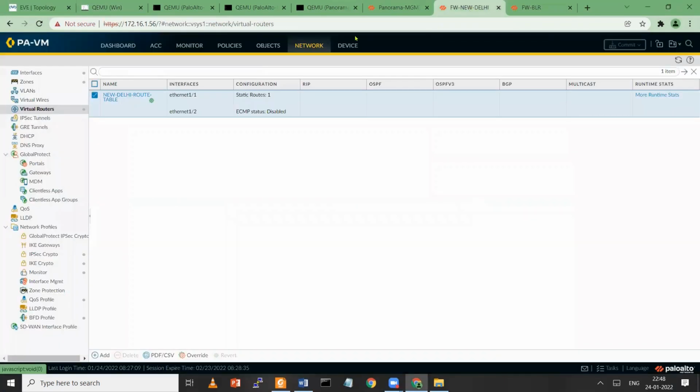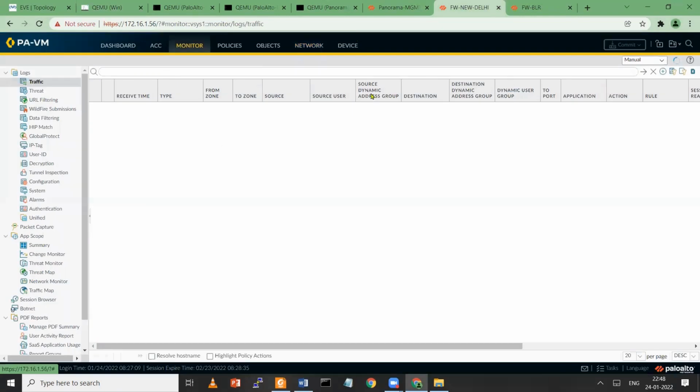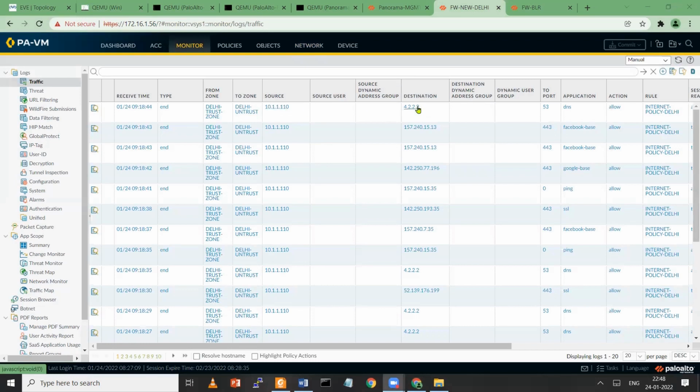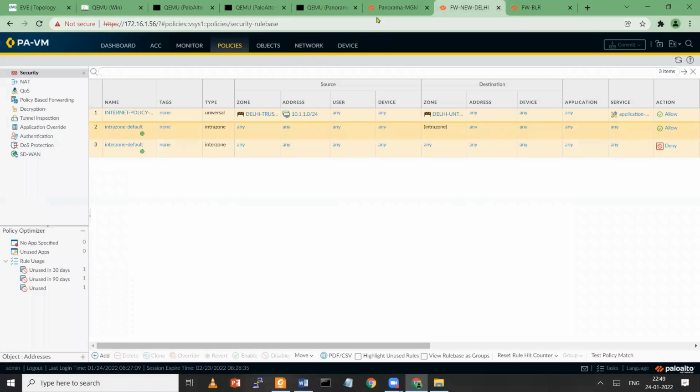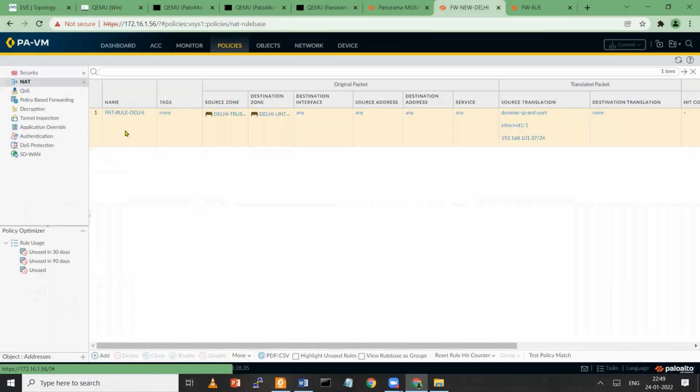So come here on firewall, you can check your traffic under monitor. See, Delhi trust to untrust, source is this, destination is your DNS, and Facebook allowed, the policy is working. Moreover, you can verify your policy, which we pushed from Panorama. This policy you can't delete even from here. NAT policy you can also verify. So guys, this is all about your device configuration and Panorama and your Palo Alto templates.